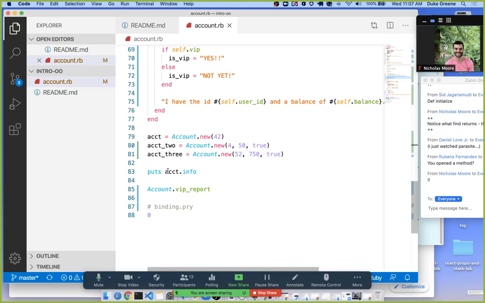We puts account.info. That's what it was, y'all. account.info isn't part of the VIP report. This is just a different account that we put its info out. So I didn't need this line anymore, and that was distracting me. It was showing that line and then showing the actual VIP report, and I thought that that first account was in the VIP report because of the order of things that I did.